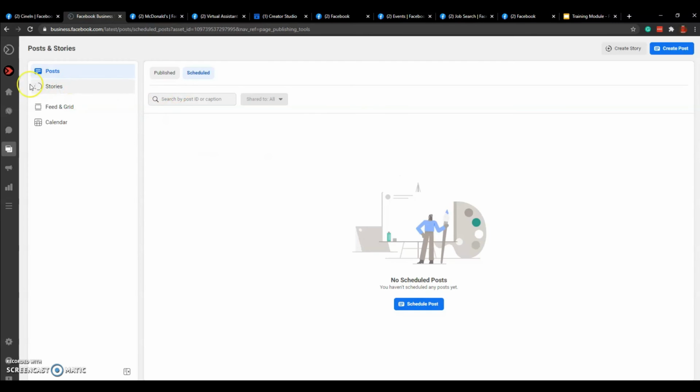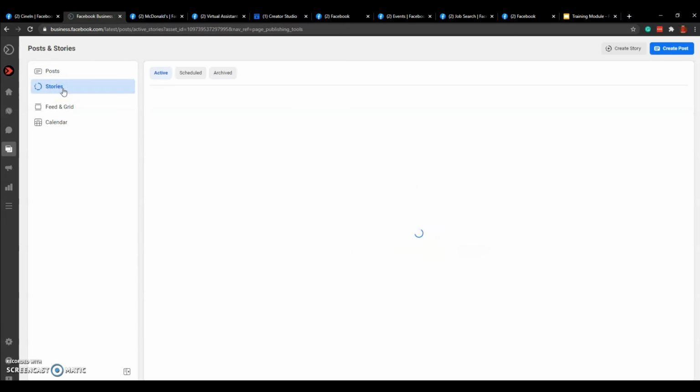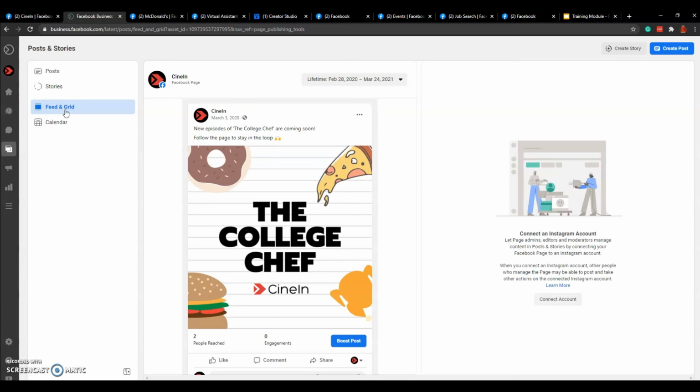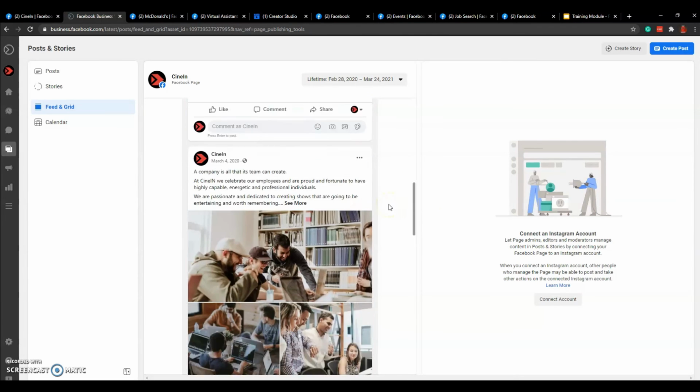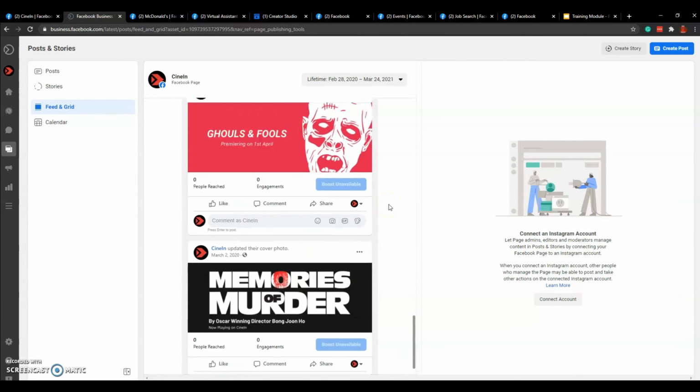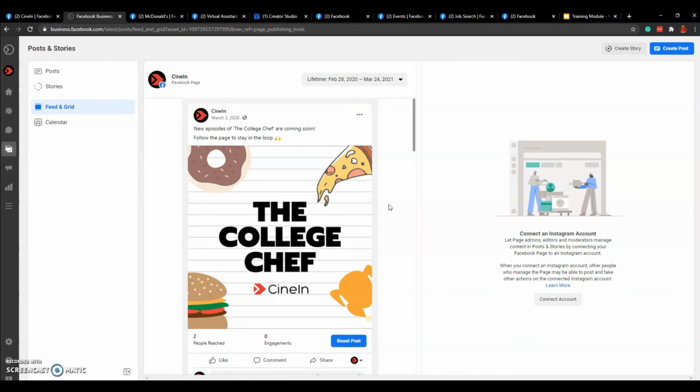There are a bunch of more things within the Facebook business suite. You can add stories as well. Stories that are active, stories that are scheduled, and stories that you have previously posted can be seen in these options here. You can have a look and feel of your timeline here as well, in order to understand which post is outdated, which post needs to be hidden, which posts need to be brought up or reposted.